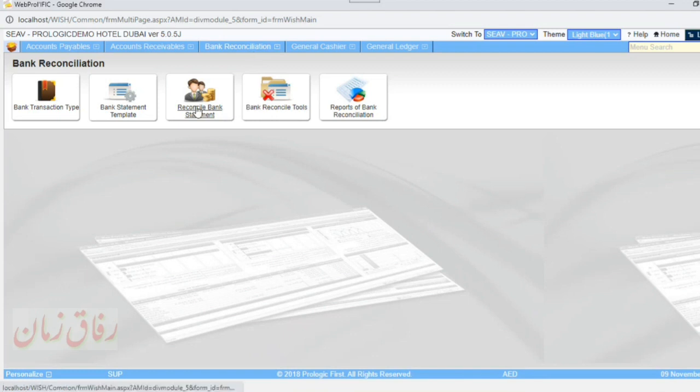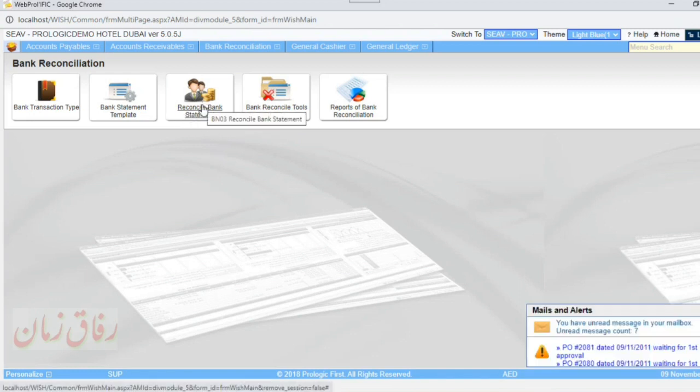Okay, now come to the bank reconciliation module. As I already told, whoever has the task of reconciling the bank sheets or bank statement, as soon as they receive the statement, suppose it comes every month, they will go to the reconcile bank statement option.